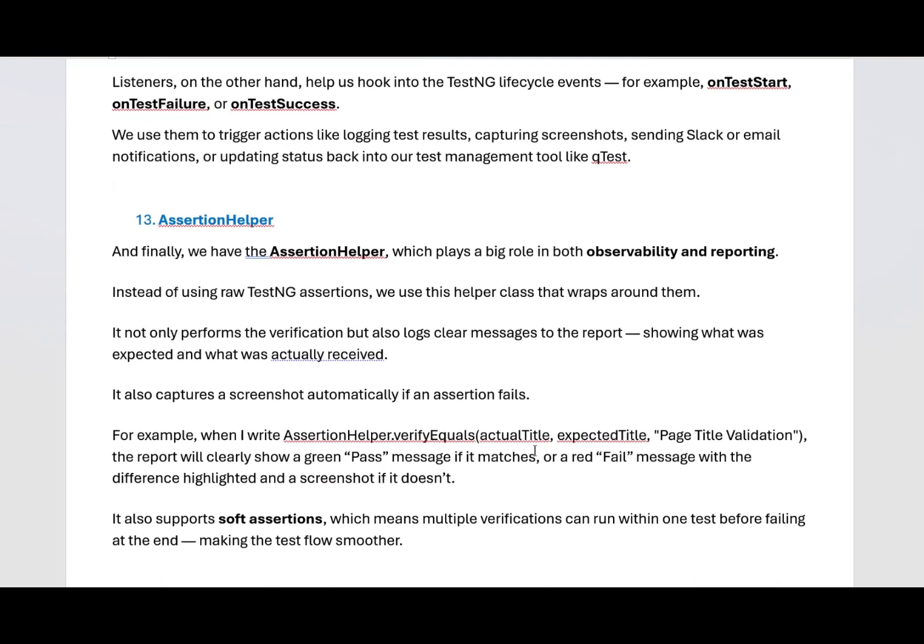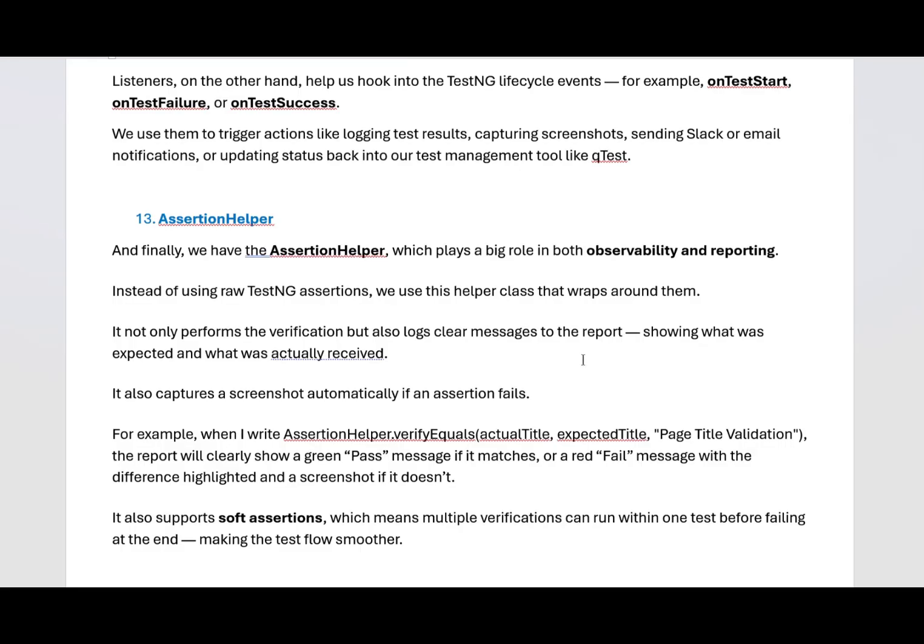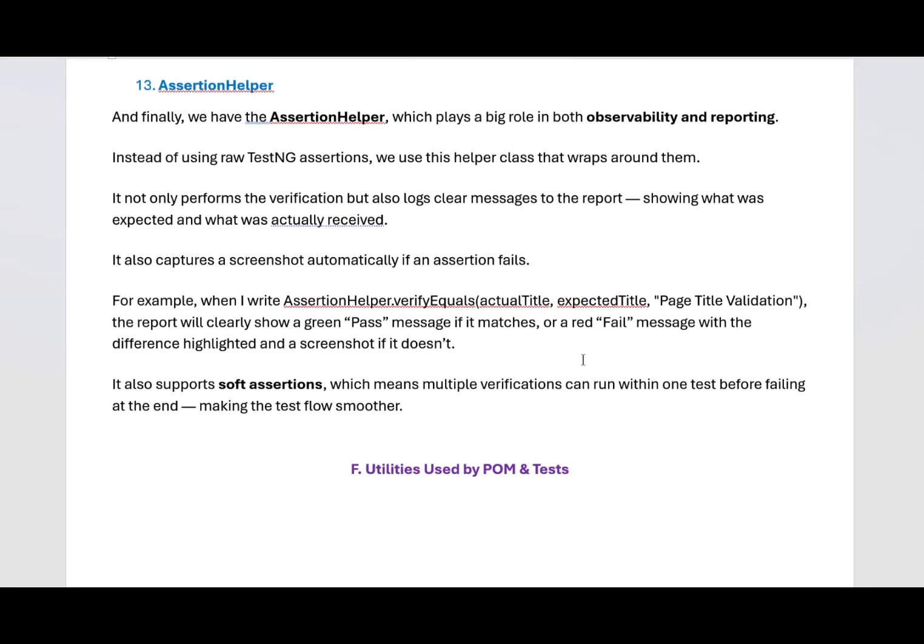And finally, we have the assertion helper, which plays a big role in both observability and reporting. Instead of using raw TestNG assertions, we use this helper class that wraps around them. It not only performs the verification but also logs clear messages to the report, showing what was expected and what was actually received. It also captures a screenshot automatically if an assertion fails.